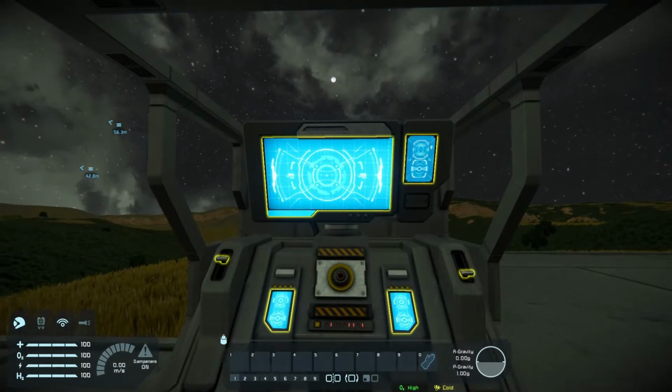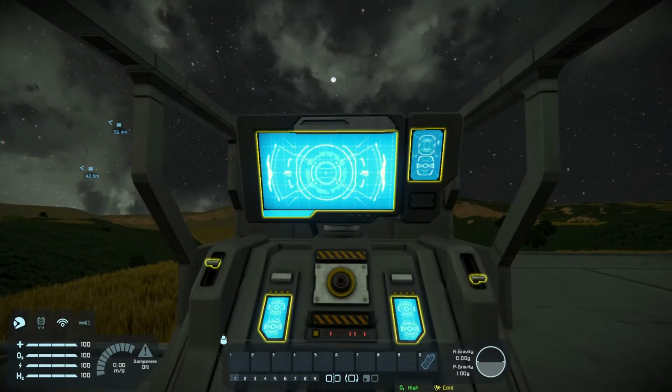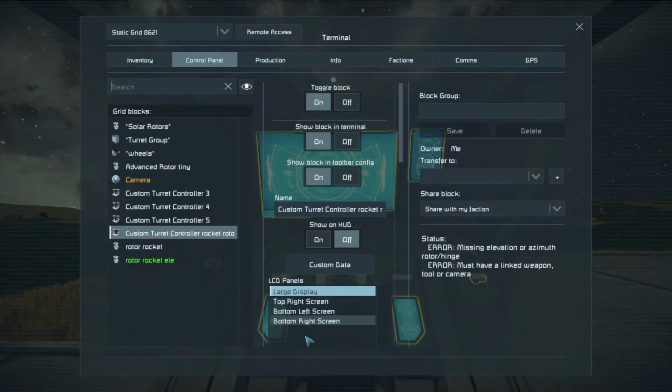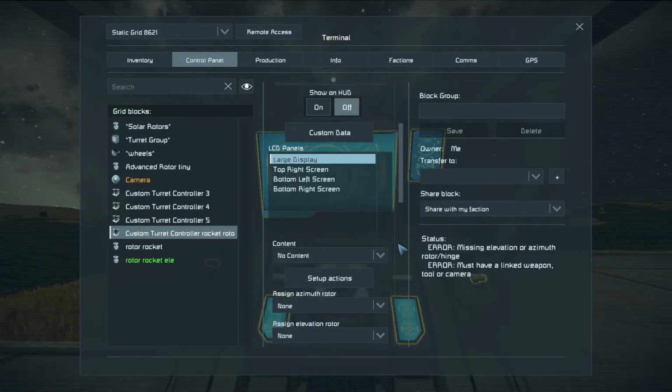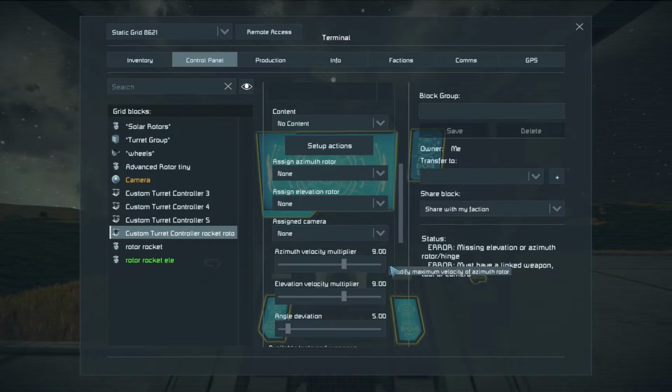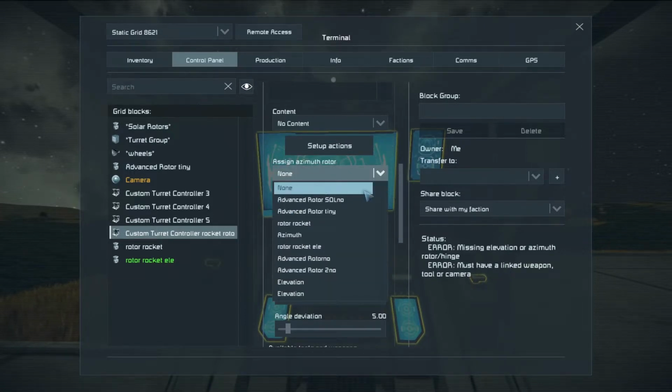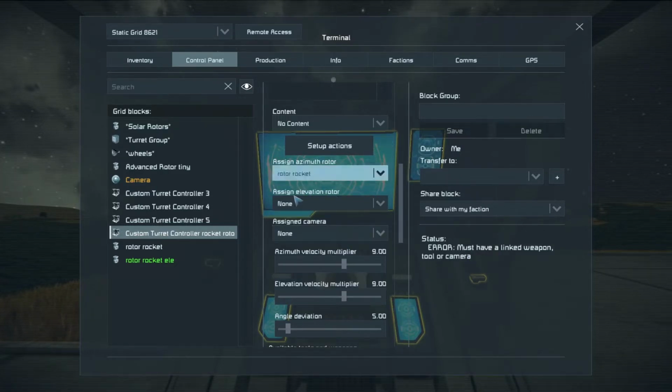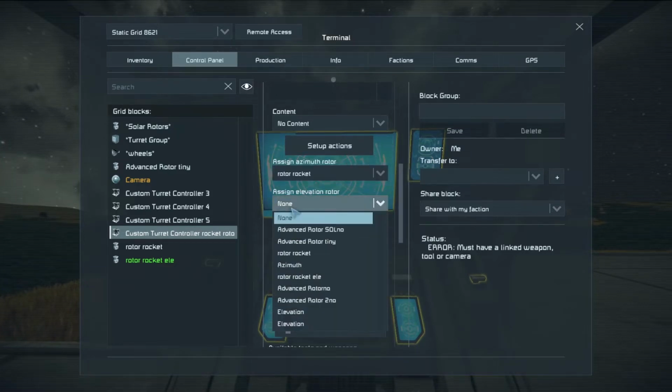Now, to set up what we have just built, we are going to go in to our custom turret controller. If we're going to make multiple, I recommend naming everything in each individual turret. Now, you go to azimuth. This is your left and right, and rotor is the one we're using. Then elevation rotor is how it's going to go up and down.